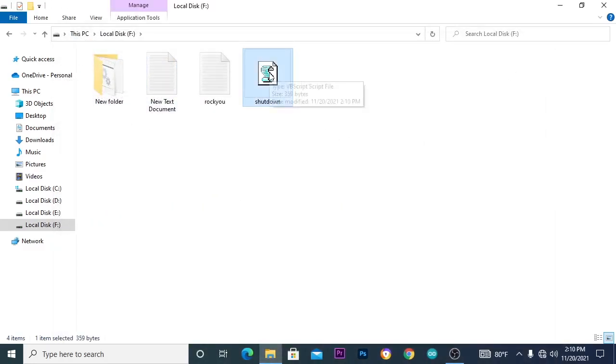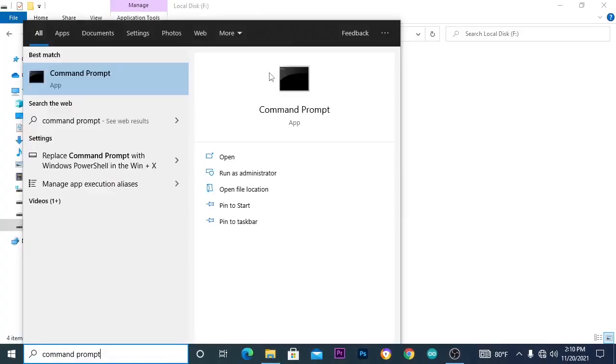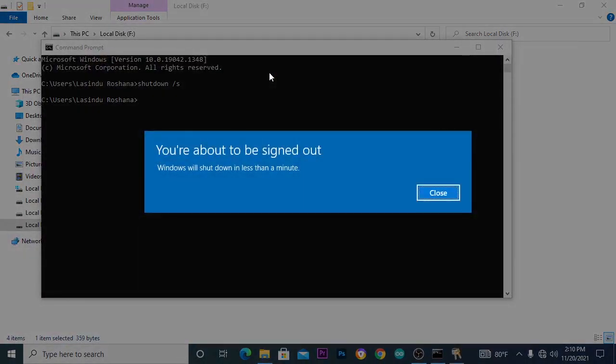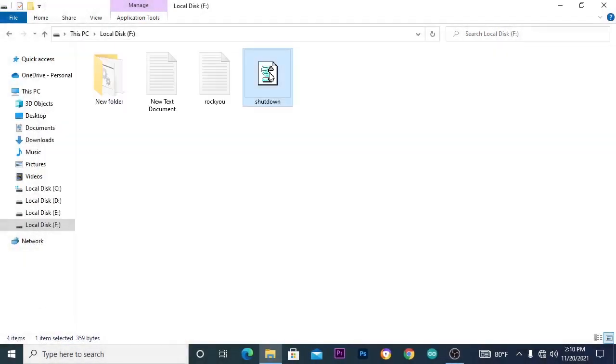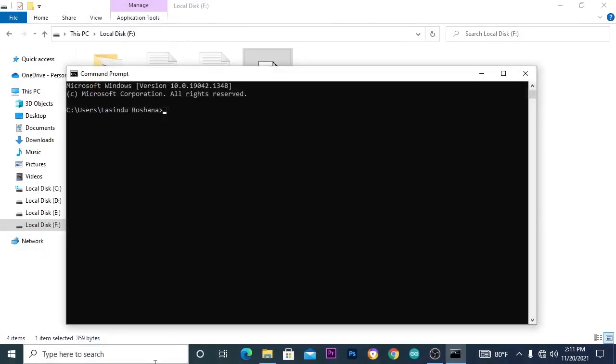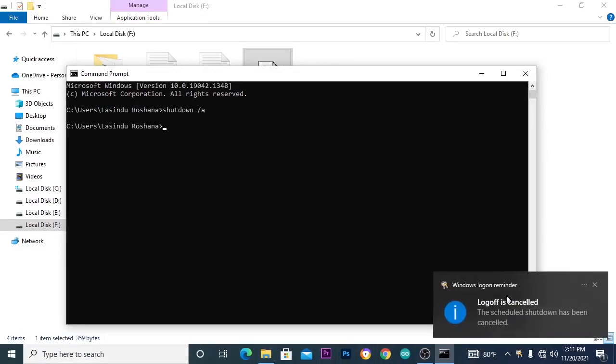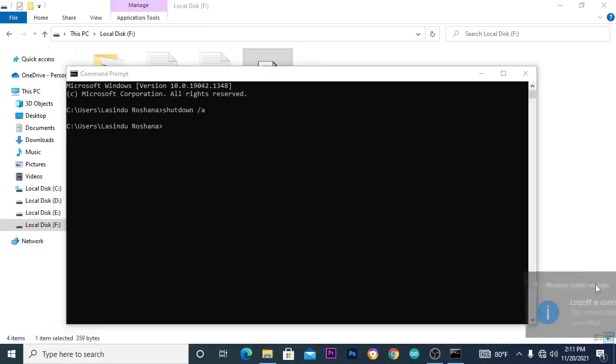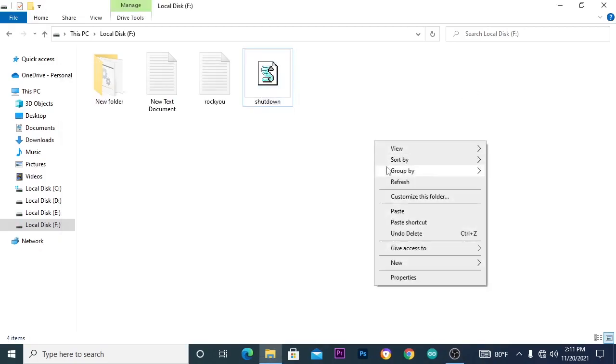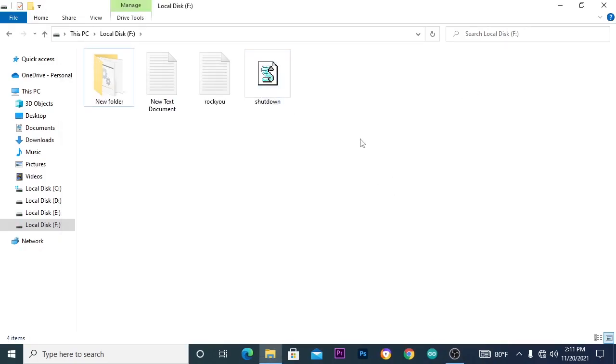When I open the VBS file, you can see the command prompt opened automatically, typed the shutdown command, and closed. Now I cancel the shutdown by typing shutdown -a, because I don't need to shut down my computer. Okay, the VBS file is ready.